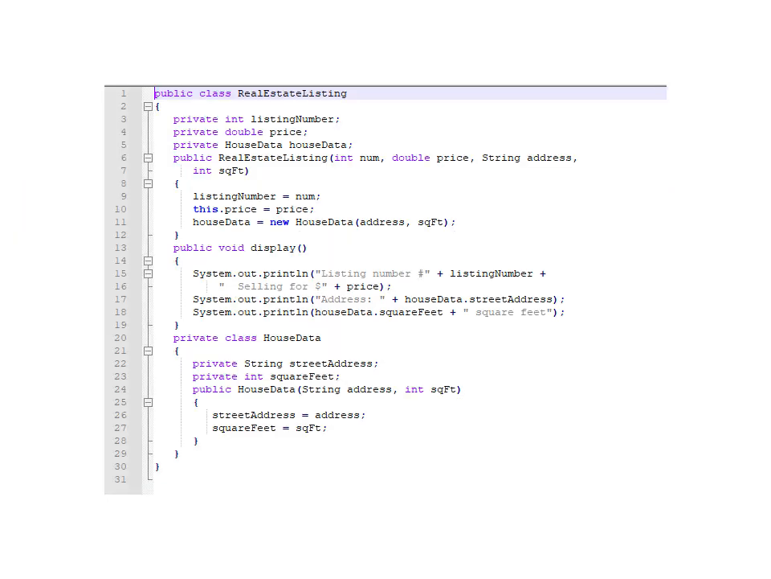In Java, it is possible to define a class within another class. Such classes are known as nested classes. They enable you to logically group classes that are only used in one place. Thus, this increases the use of encapsulation and creates more readable and maintainable code. The scope of a nested class is bounded by the scope of its enclosing class. Thus, in this example, the class HouseData is nested inside the RealEstateListing class.